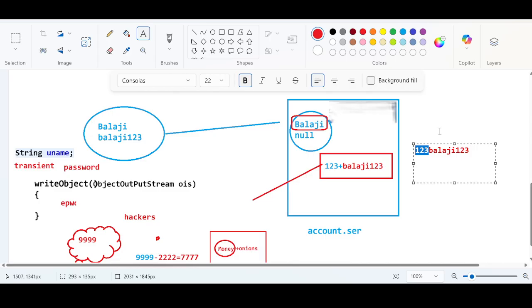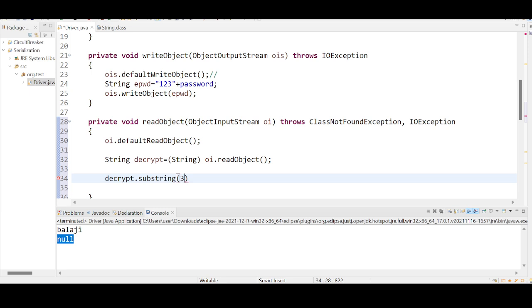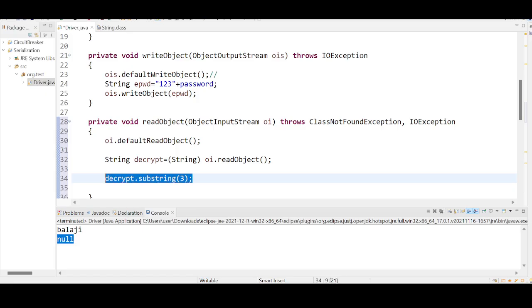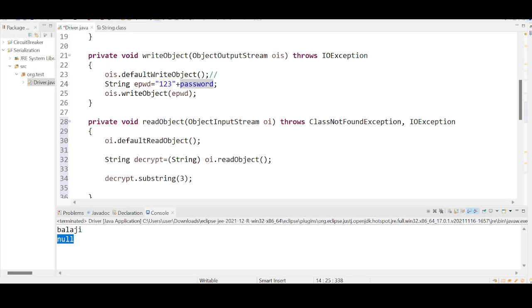Right, so we want to remove the first 1 2 3. In the string class you have something like substring, right? The index starts from 0, 1, 2, 3, like that. So you just extract the data from the third index. The same thing I'm using here: substring(3).